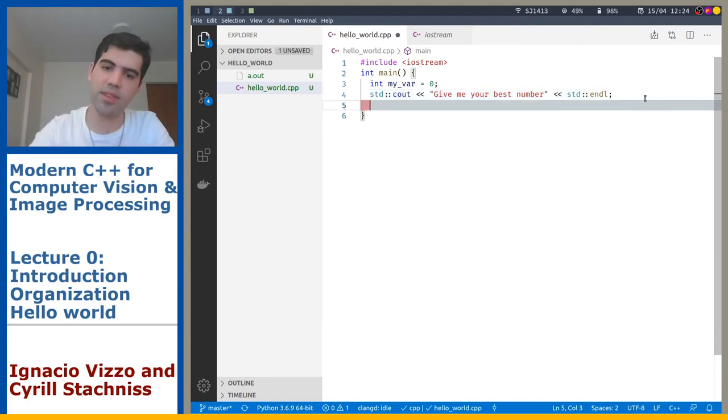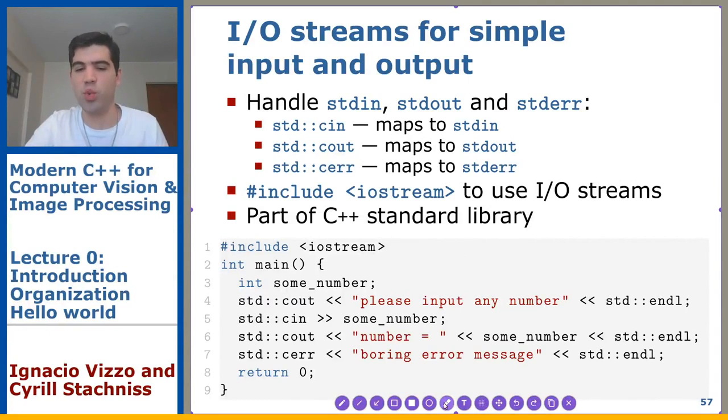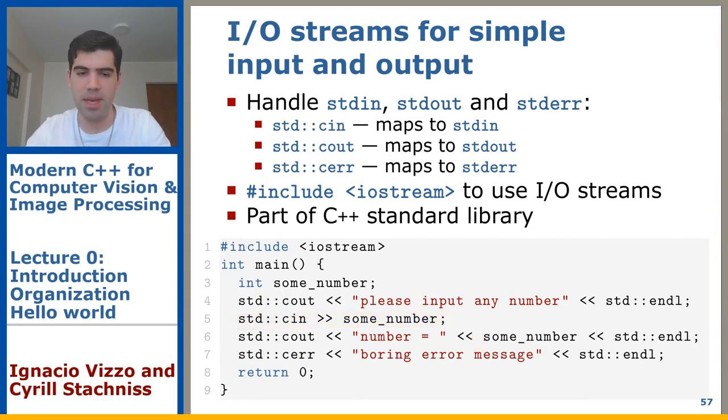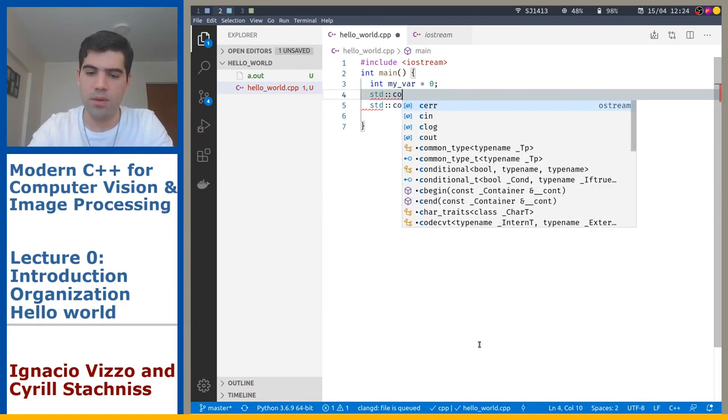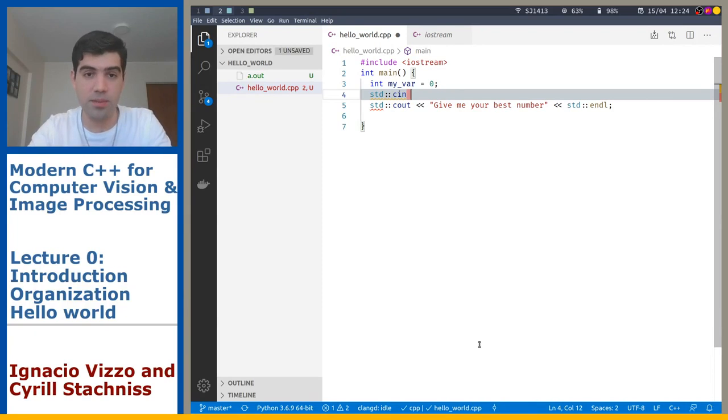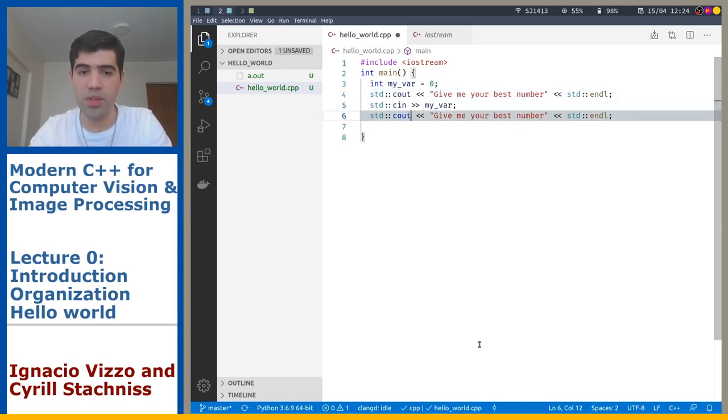And then if you check the slide, you will see that the syntax to get input from the standard input is this one. It's the same as the cout, but with the stream operator the other way around. So basically, whatever is coming to the standard input, this means std::cin, just put it into my var. And then let's print to the standard error: error, this is not your best number.